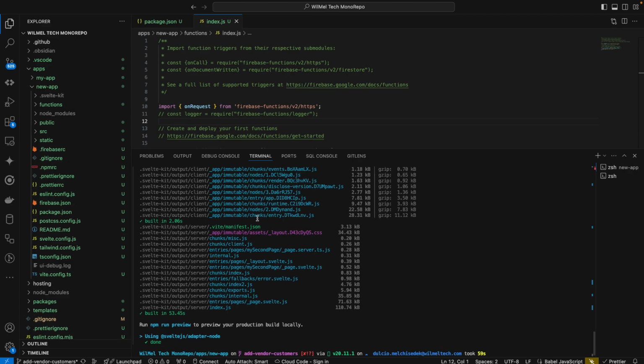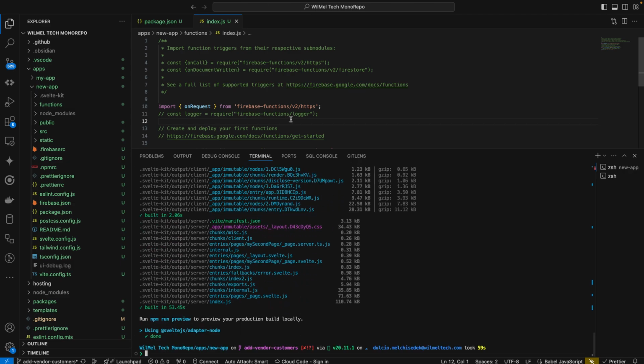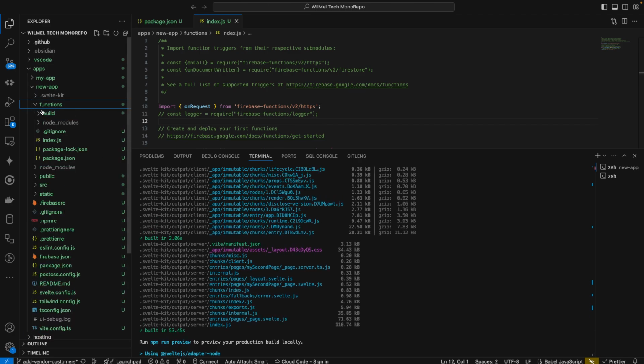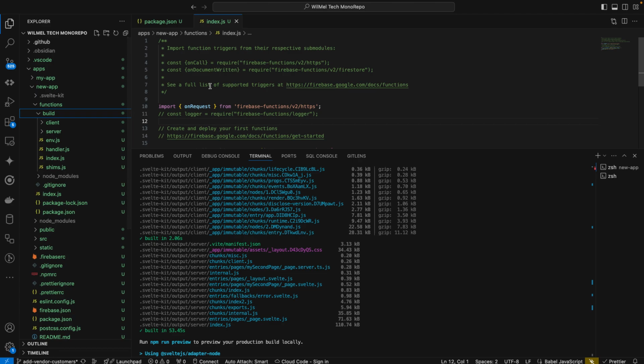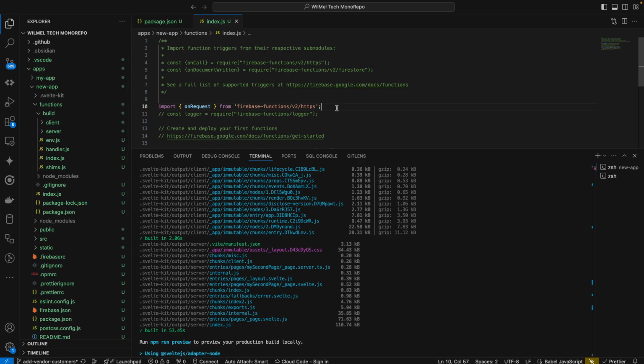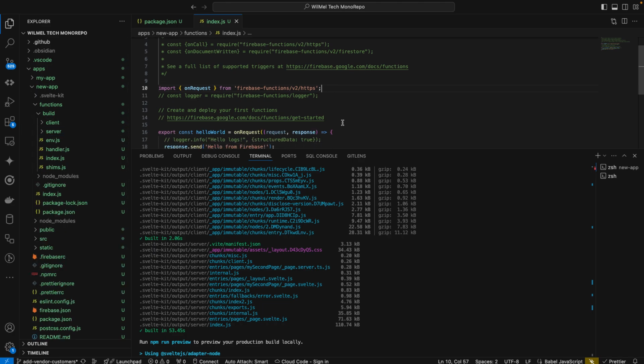Beautiful, beautiful. Okay, so that's compiled our code, our JavaScript, and it's put everything in here. So we have a client and a server folder. There are a few things that the server exports, and we will need those in here. Actually, a lot of this code.